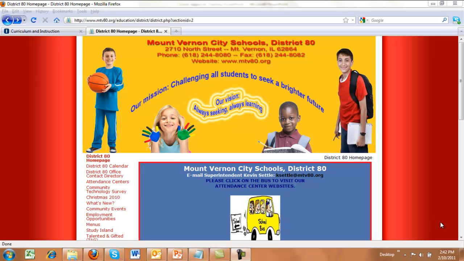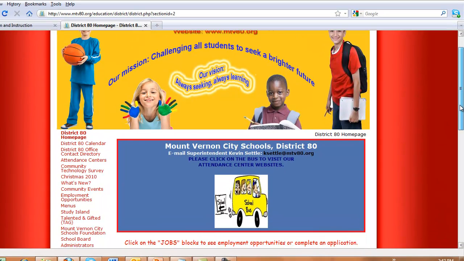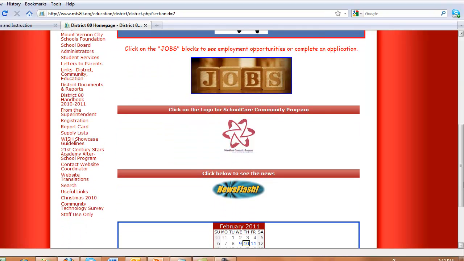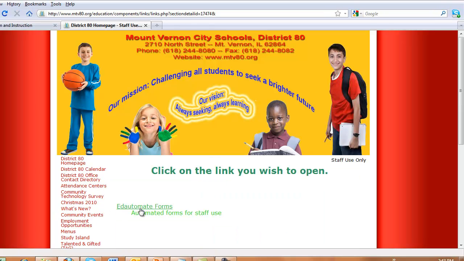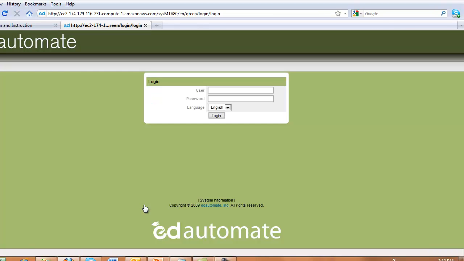To get to the website, the first thing I need to do is go to the MTV80.org website and then scroll down to the link that says Staff Use Only. Click on Staff Use Only and then click in the body of the page, Automate Forms. This will deliver you to the website in which you can then log in.